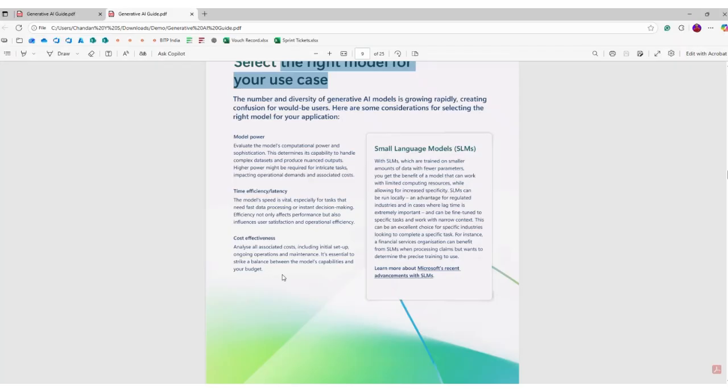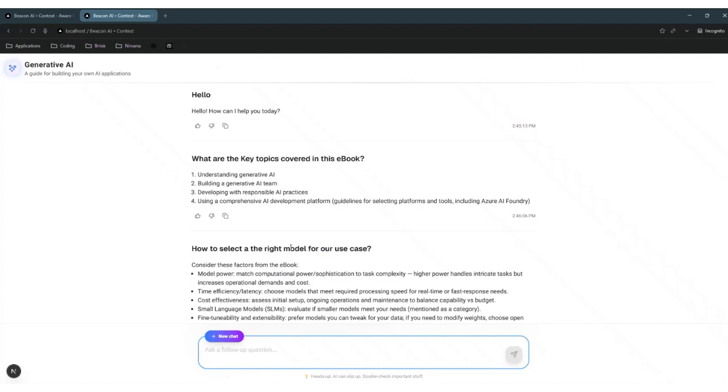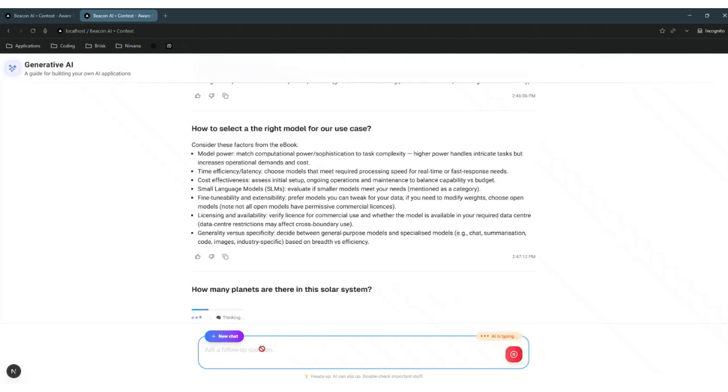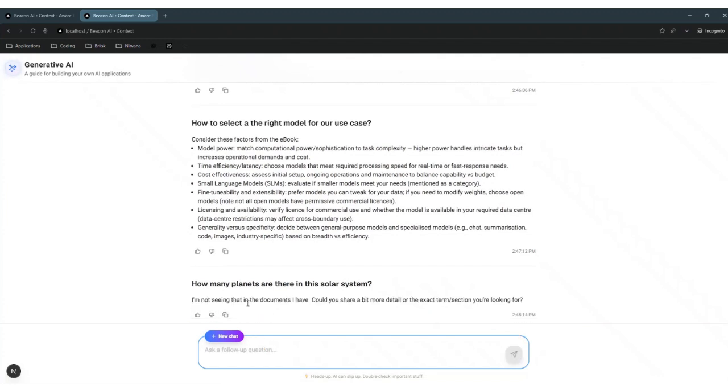As we know, we have trained this chat assistant with this document. If we try to ask any other questions apart from this document, it should not be able to answer. For example, let me ask, how many planets are there in the solar system? It should not be able to answer, by the way, but let's check. As we can see, it says, I'm not seeing that in the document. Could you share a bit more details or the exact term or section you are looking for? So we got to know that it is not able to answer apart from what it has been vectorized with.